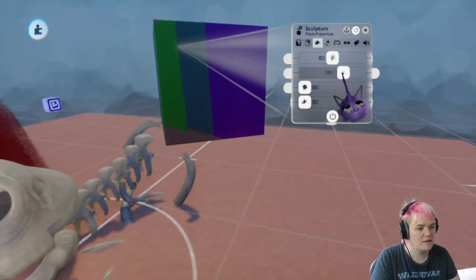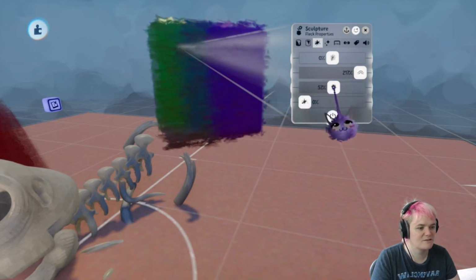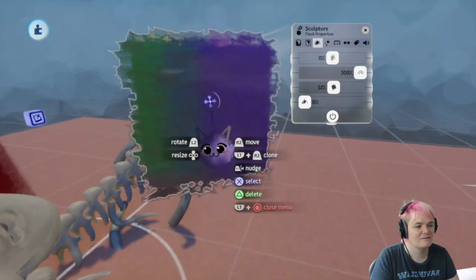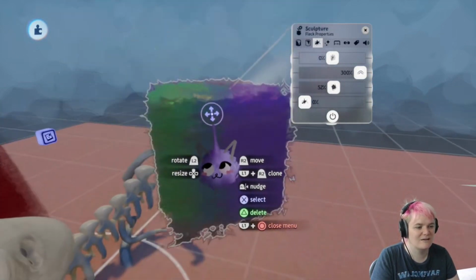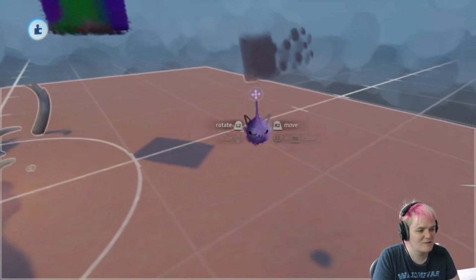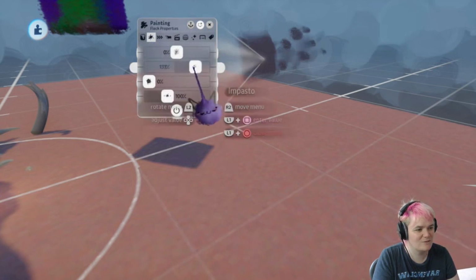One of my favorites is actually Impasto. I freaking love Impasto. Impasto is just how much they're sticking out, how much depth they have. Impasto does cool things to flecks. I really, really love it. It's one of my favorite fleck tweaks.